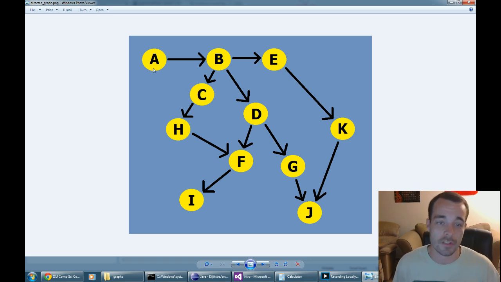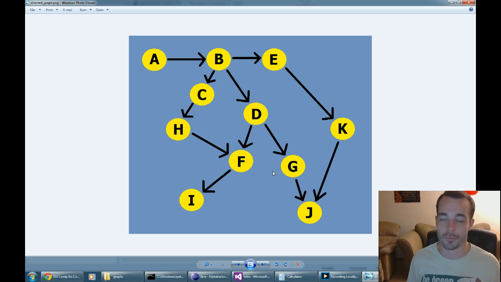So I have obviously A here, and as I said, this is a directed graph, so I've drawn arrows to indicate that A can traverse to B. B can traverse to C, D, and E. C can traverse to H, but not back to B. Similarly, B can't go back to A. H can go to F. F can go to I. D can also go to F. B can go to D. You see these relationships, and I hope this graphic has made it pretty obvious what's going on here.